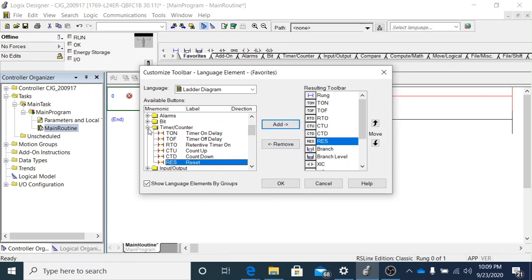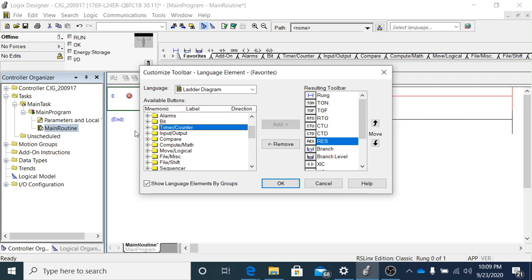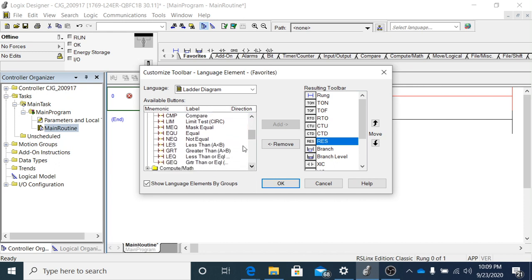Okay, let's go on down a few. Let's see, I don't think we're going to be doing... We might be doing a message, but we'll add that later if we need to. But we will be using compare instructions. So let's open that up, expand it. Let's look at that. We will put the compare instructions over. We will use the equal to instruction, not equal to instruction, less than, greater than, less than or equal to, greater than or equal to.